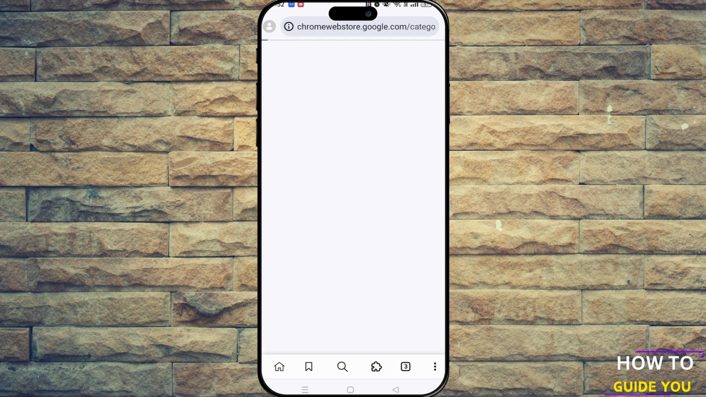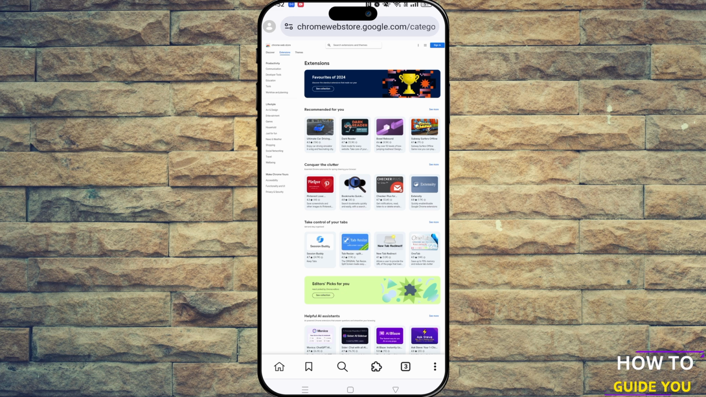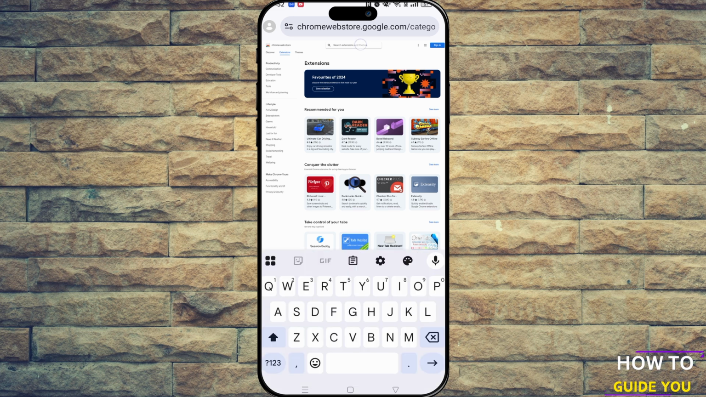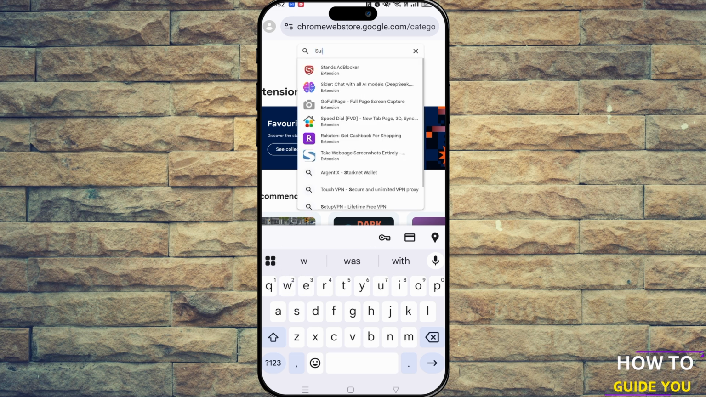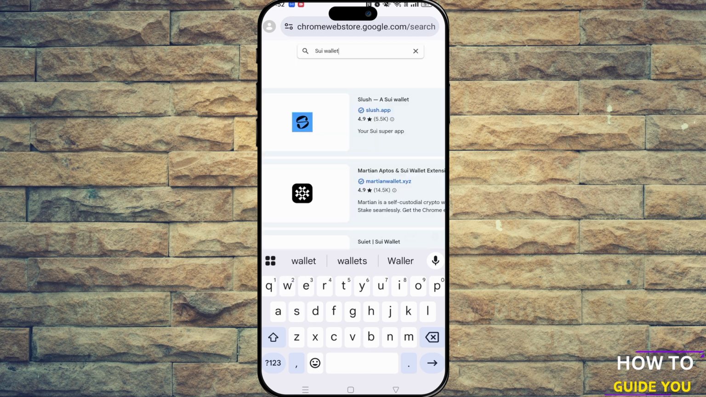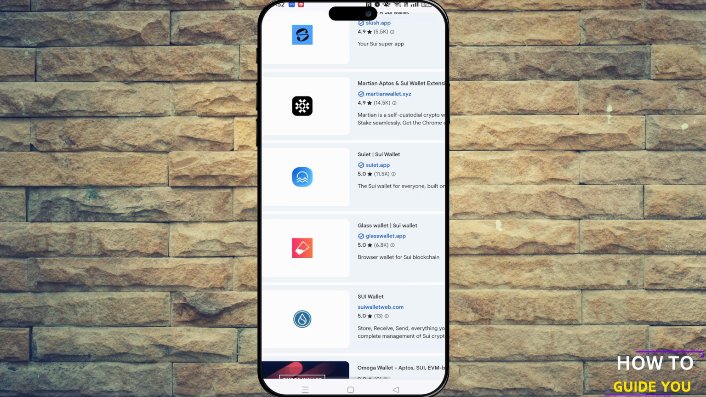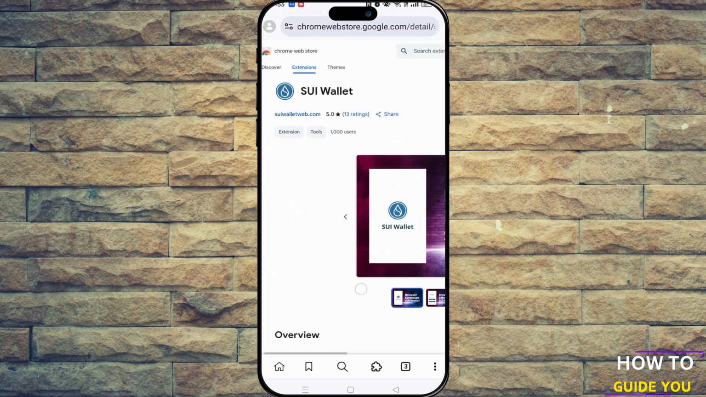And here in the Web Store, we just want to click on the search bar over here, double tap to zoom in, and then just type in Sui Wallet, the full name. And once you are done, click enter. And then if we scroll down here, you'll see Sui, and we want to click add to Chrome.